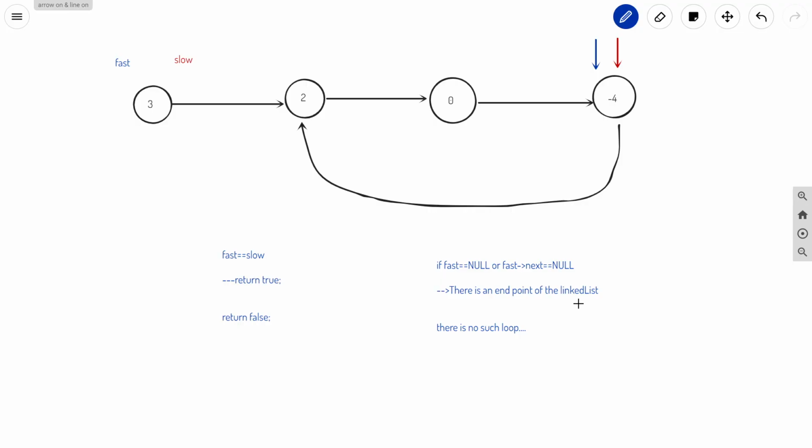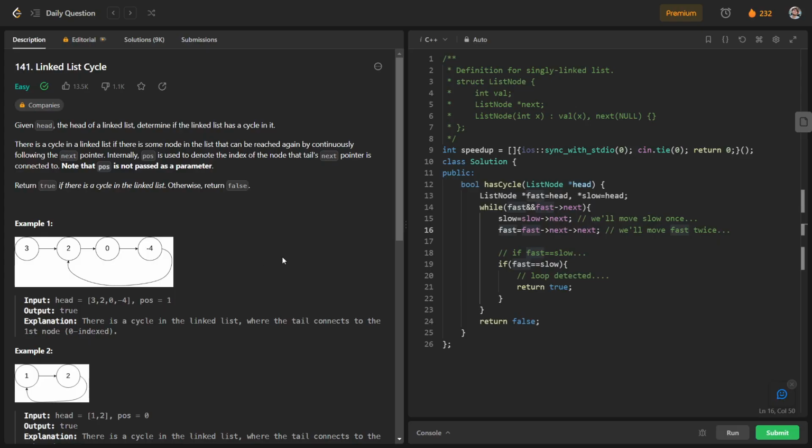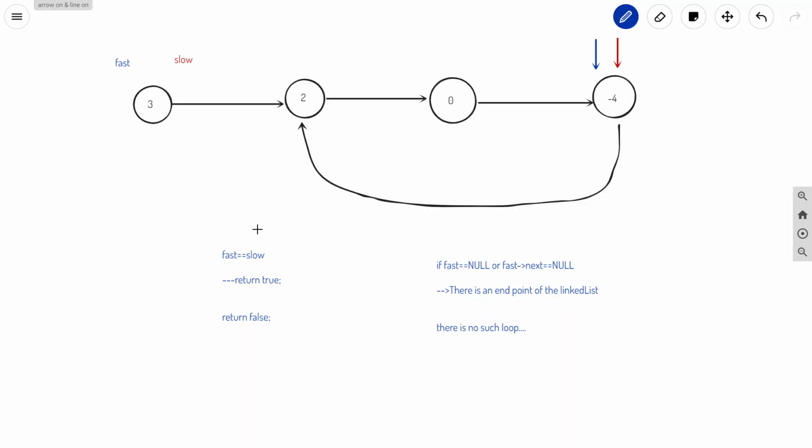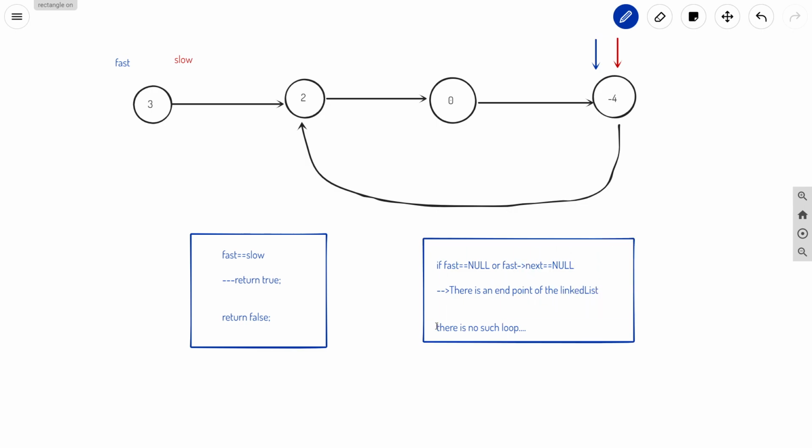What we were doing, we were using these two pointers, fast and slow. In one move, slow will move one step and fast will move two steps. So that's what I have written here: slow is equal to slow arrow next, and fast is equal to fast arrow next. And whenever fast is equal to slow, we can conclude that there is a loop. Otherwise, we will just return false. So that's what we were doing here.